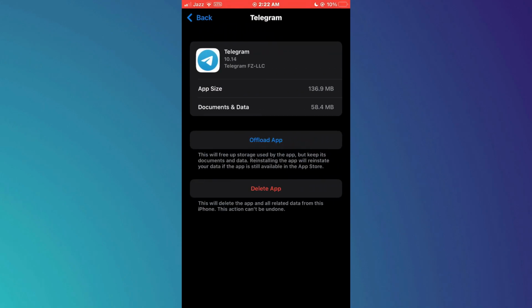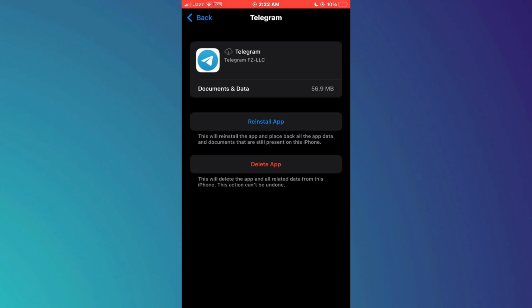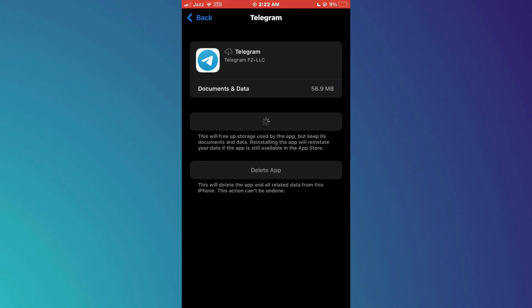After finding it, tap on it. On the Telegram app settings page, look for the Offload app option. Tap on it to offload the app. After offloading, you'll see an option to reinstall app. Tap on it and wait for the app to reinstall. This process will clear the app's cache without deleting your chats and settings.